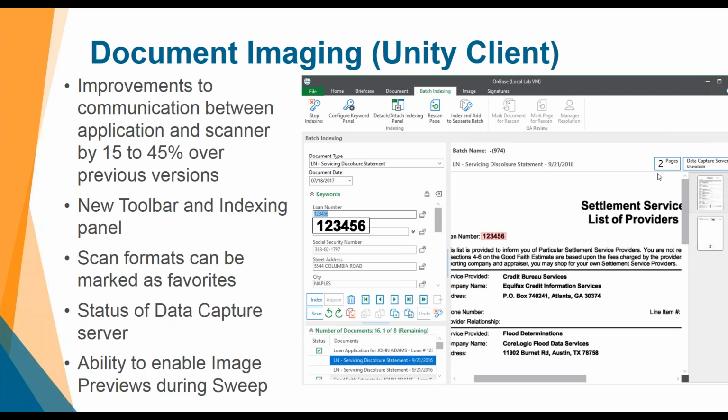As you can see, the Unity client has the new toolbar, so that is present here in the scanning panel. It also has down below, you can see the same icons and buttons, very similar to what you saw in the screenshot of the thick client.